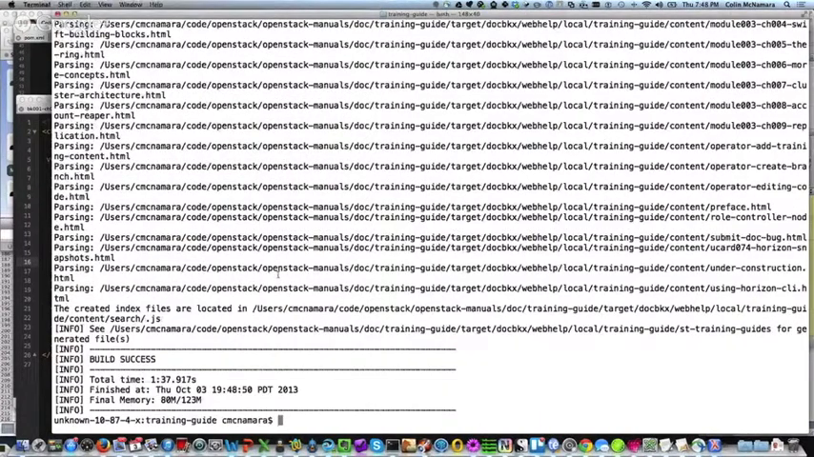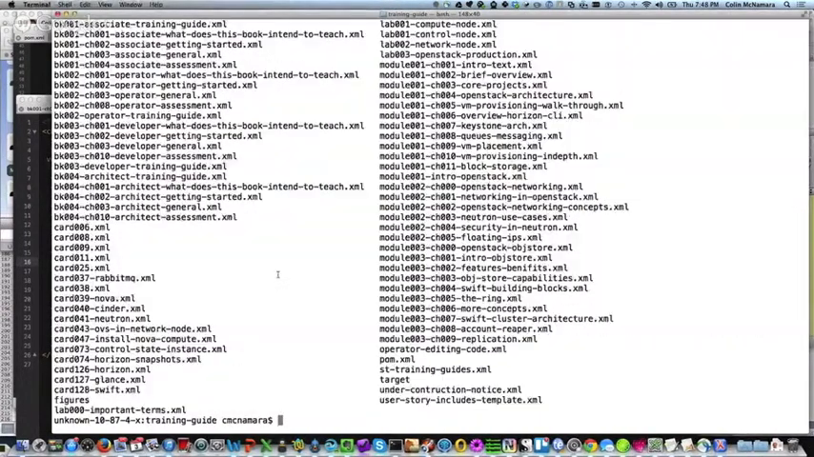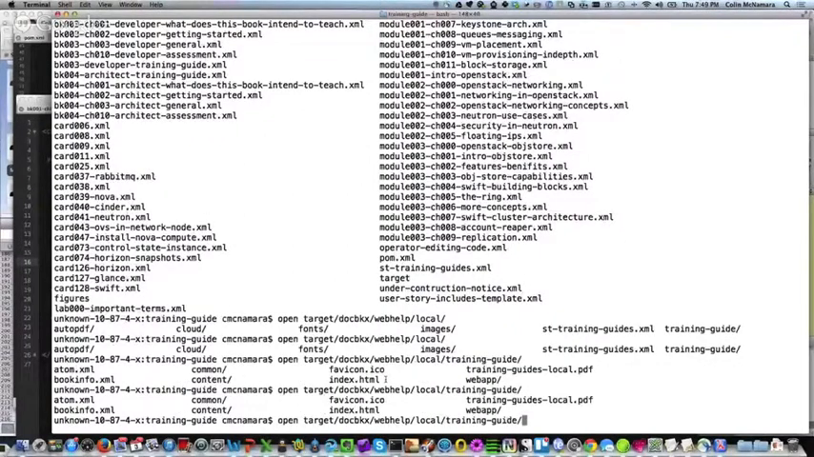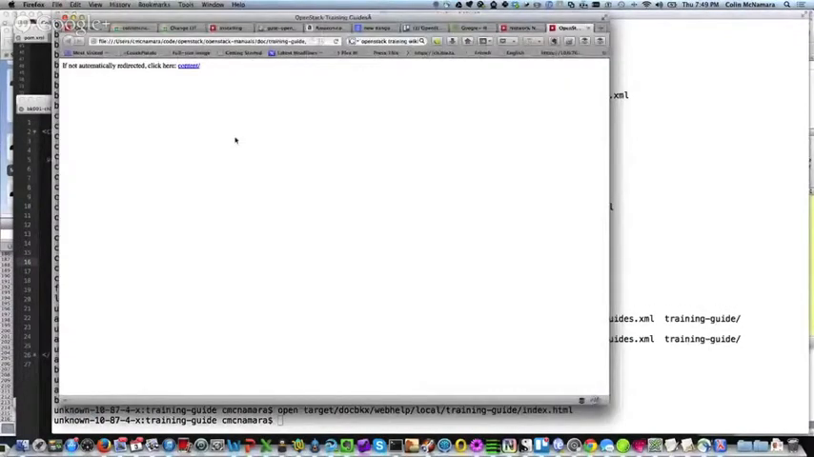Almost done. Cool. So it's built successfully. Now what it does is it creates a target directory. So this target is the created document. I'm running a Mac, so I can just use my open command. Target, docbooks, web help, local, training guide, index.html. Okay. Glad I didn't have an inappropriate site up.